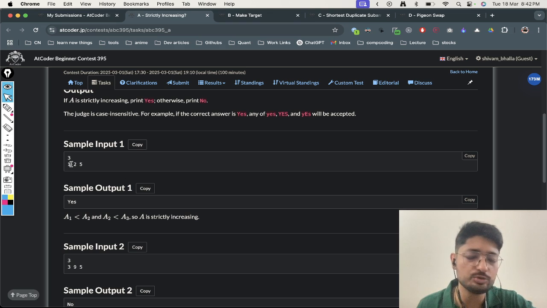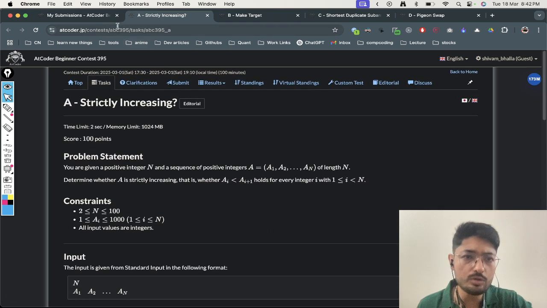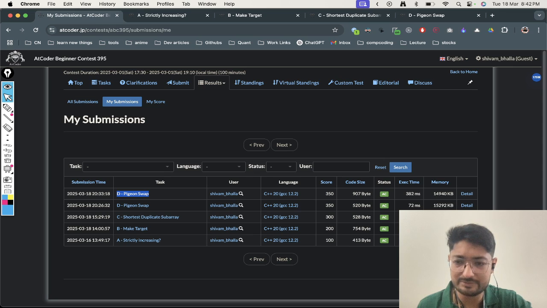So you just have to do a for loop over the whole of this. Just check that the current number is greater than the previous number. If it is, then the answer is yes for every number possible, else the answer is no. Okay, so if you just go to the code, it's pretty much very simple.